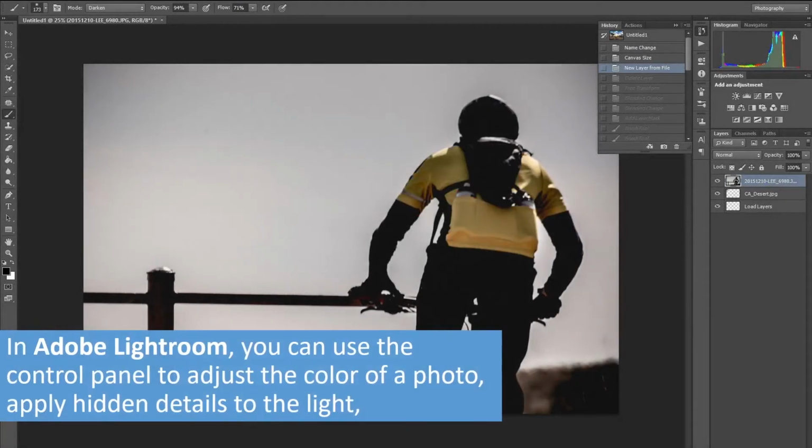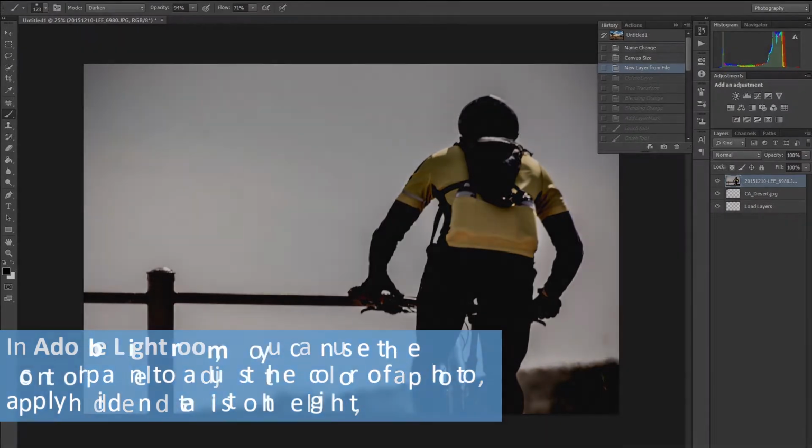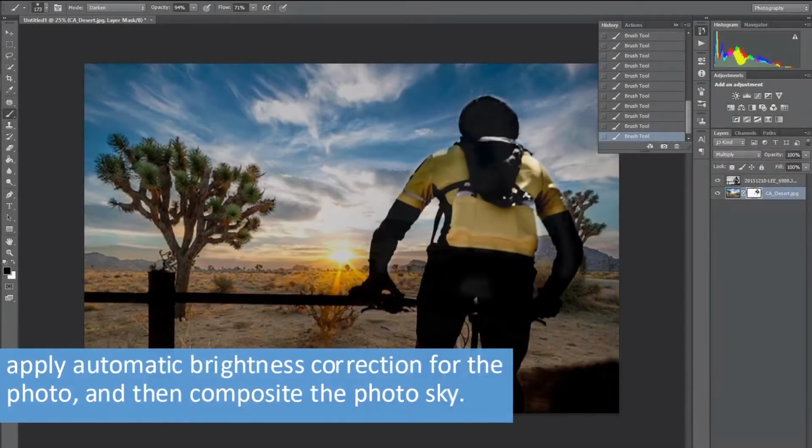In Adobe Lightroom, you can use the control panel to adjust the color of a photo, apply hidden details to the light, apply automatic brightness correction for the photo, and then composite the photo sky.